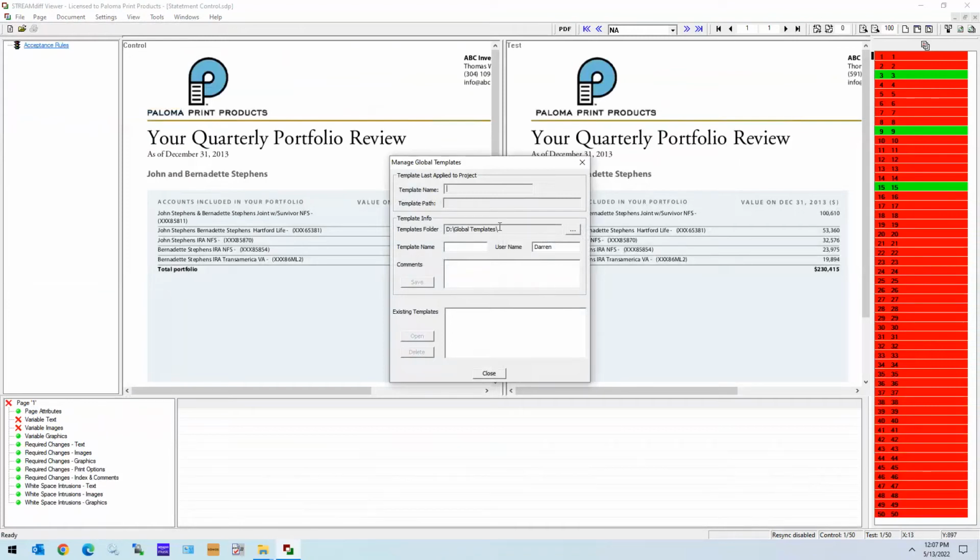The templates folder location can differ, so it's up to you to select a location that works best for you and your team. Typically, this is a central location so that everyone can have access to those global templates. Once the location of the folder is set, enter a template name. We'll call this one Statements, and enter a username if it is not already populated.